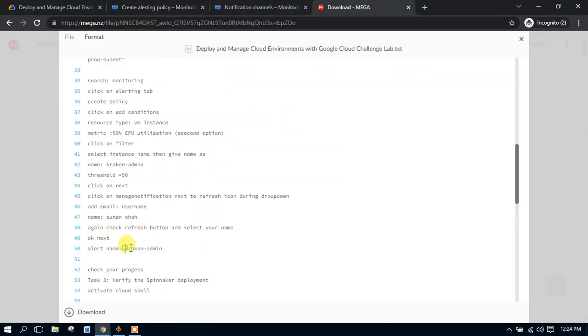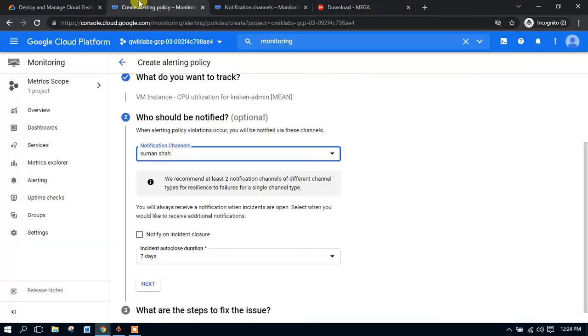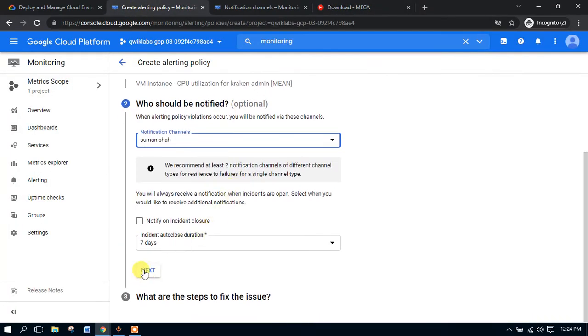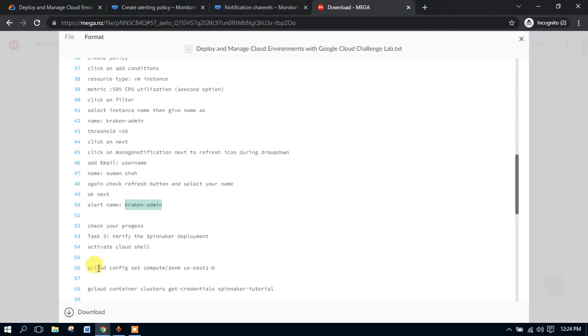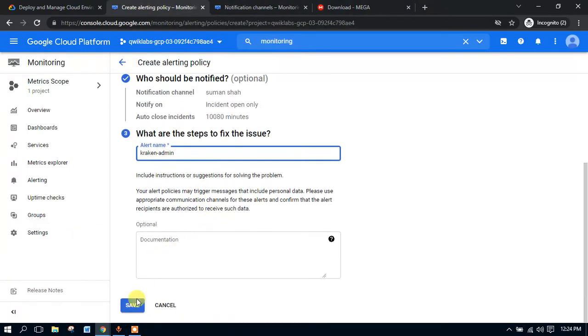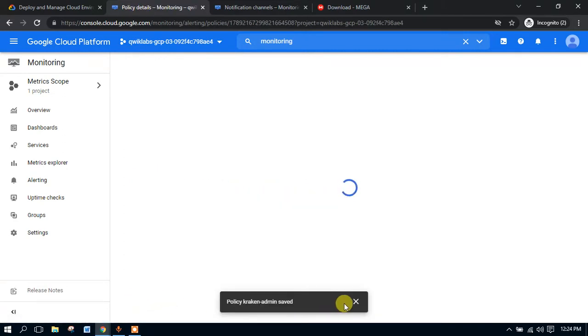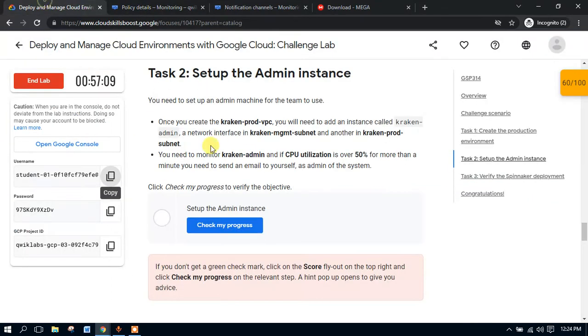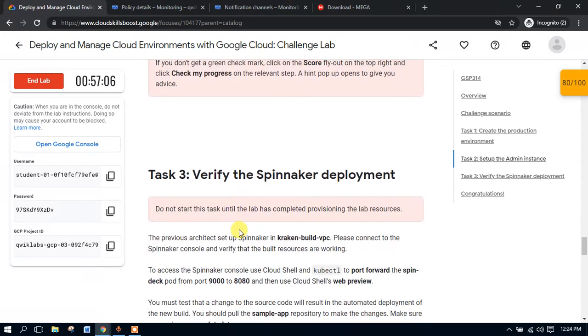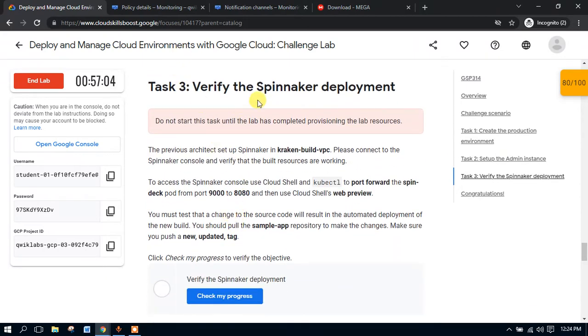And we should set the policy name. Okay, so click on next. What should the policy name be? The name should be something like this. And once it is done, check your progress. Okay, so everything is done. Click on save. Wait a few minutes. Let the policy be created. The policy is enabled. Now we should check our progress for step 2. Yeah, nice. Now we should move to task 3.